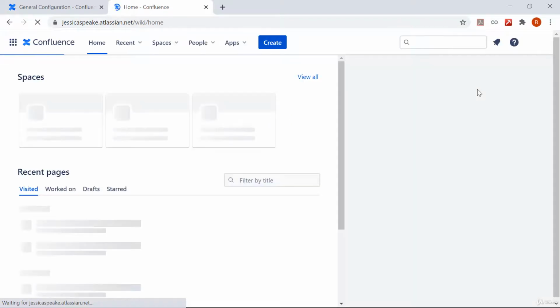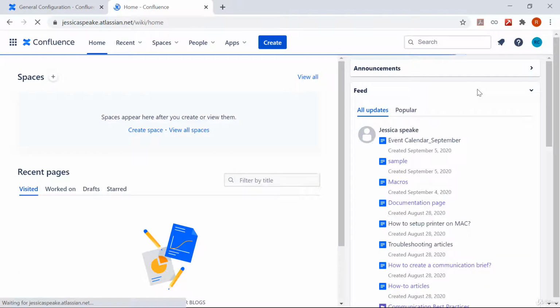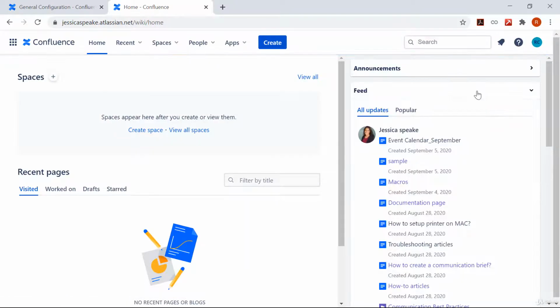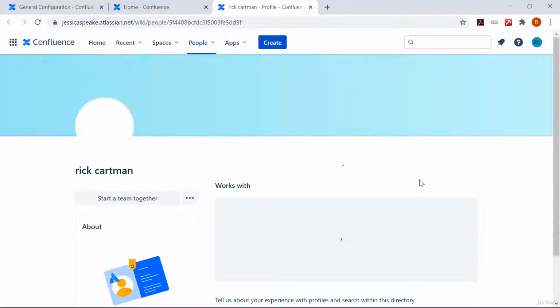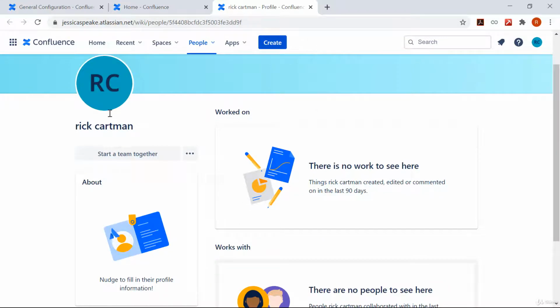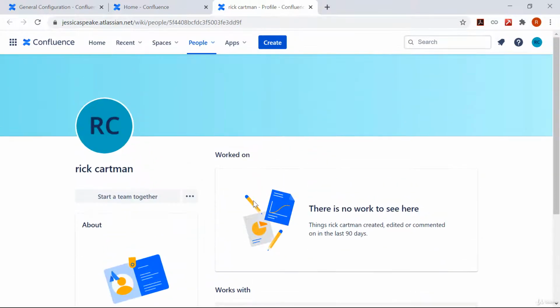One important point I would like to highlight here is that logging in as another user does not allow you to make updates to that user's Atlassian account profile. If their account is a managed account, only an organization admin can make updates to their profile. So let's see if I can make any changes to the profile of this user. Let's go to the Rick Cartman profile icon and click on profile. You can see that I don't have an option to edit the profile. I can't change the image or anything else over here.